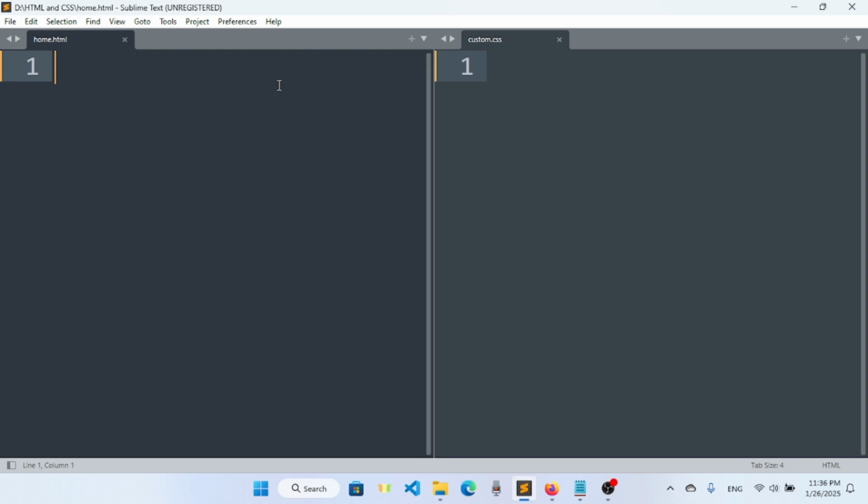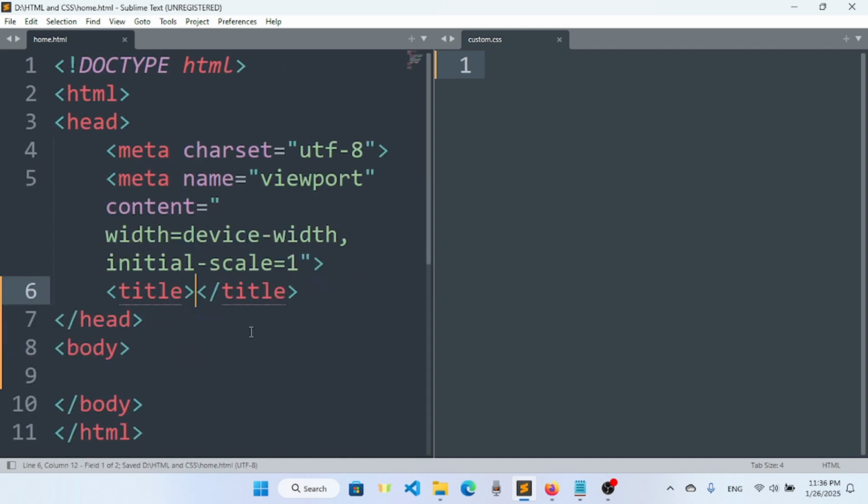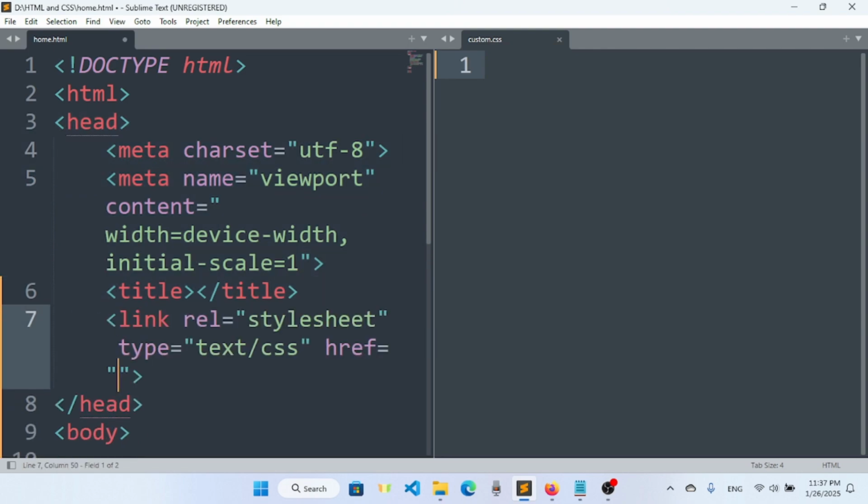Okay, so here you can see I have two files. One is home.html and another one is custom.css. So here I will say HTML and I will press tab, and then you can see it just creates a basic structure for me, and I want to access this CSS file here. So in the head section under the title I will access it using link, and here I will say in the reference custom.css.